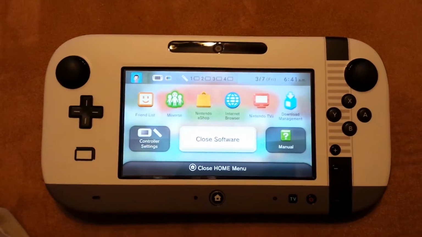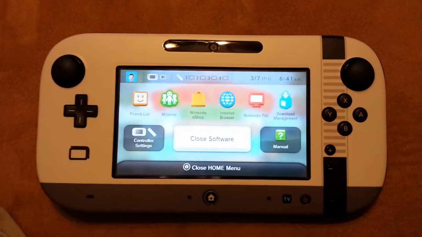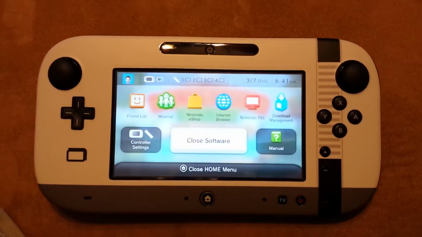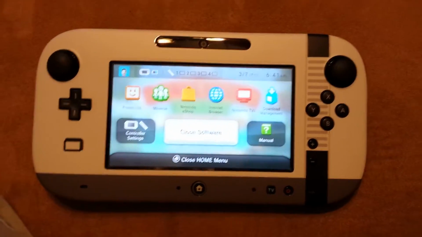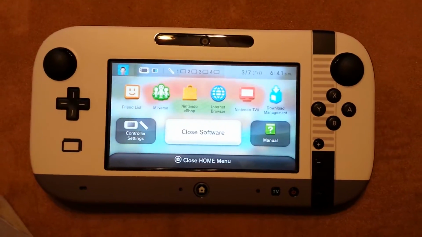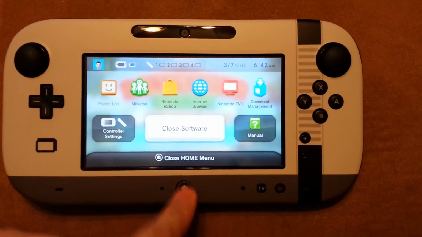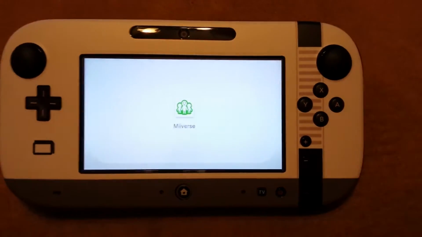Then you're given options. Before we get too carried away, you can post screenshots to Miiverse, but there's also other ways you can get those screenshots out to your social networks. But for now, we're just going to focus on Miiverse. So once you press the home button, you get to this menu and you would press Miiverse.